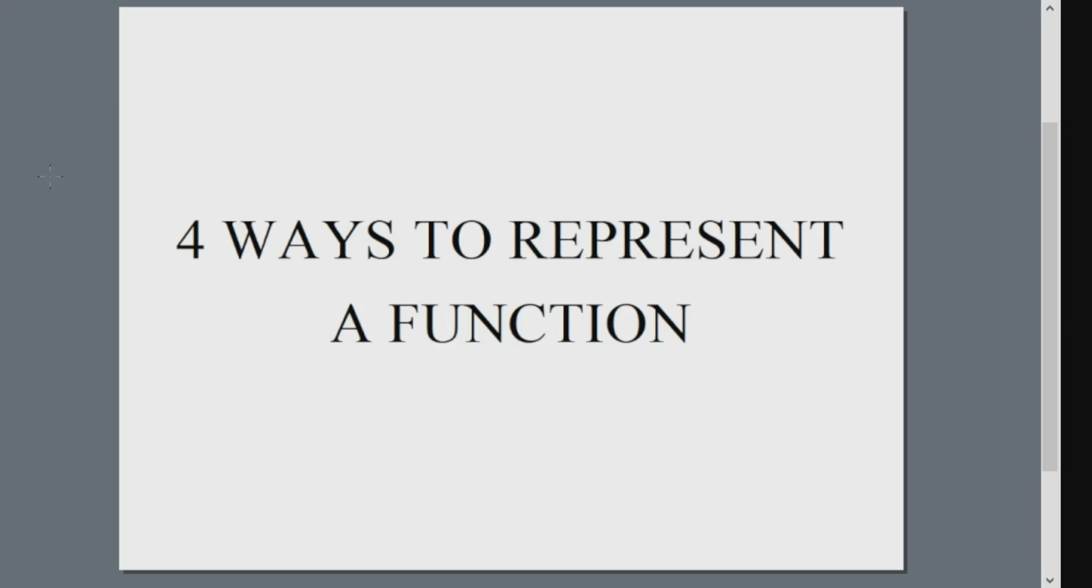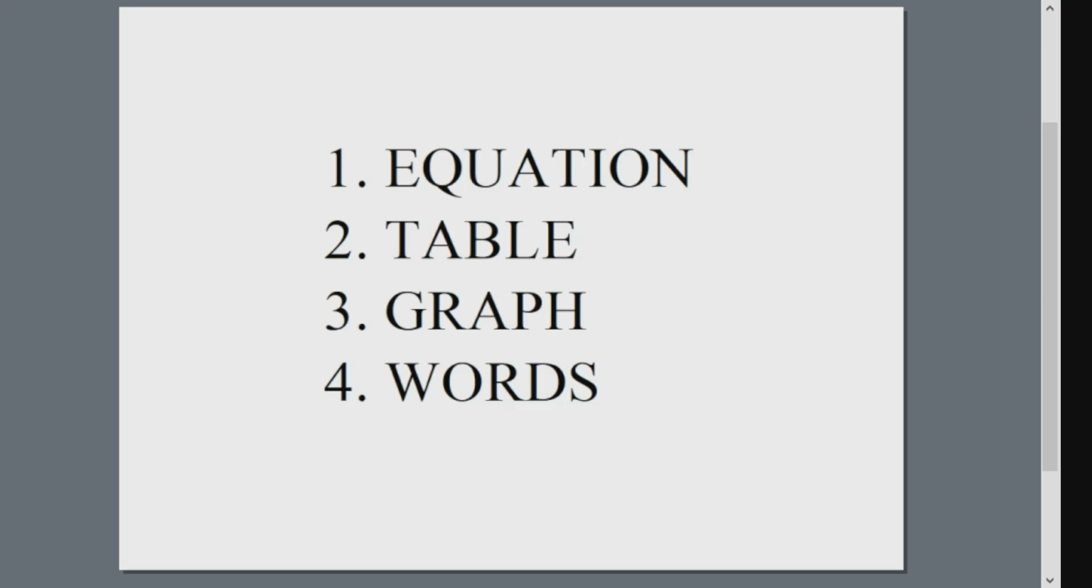In this video, we will cover the 4 ways to represent a function. The 4 ways to represent a function are as follows. 1. With an equation. 2. With a table. 3. With a graph. And 4. Using words. Let's start with the first case.